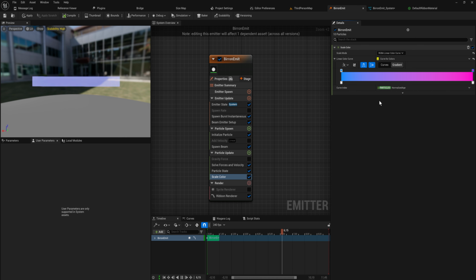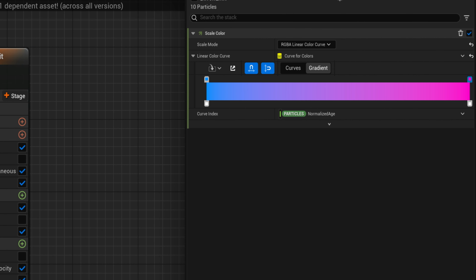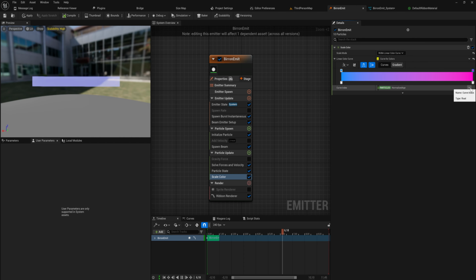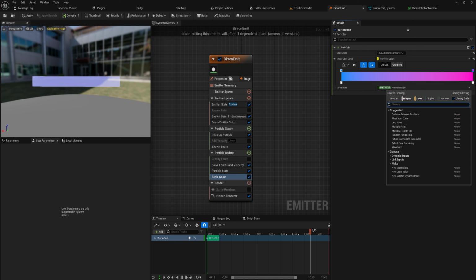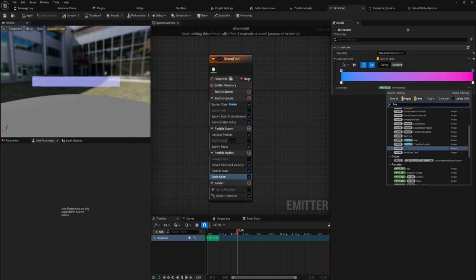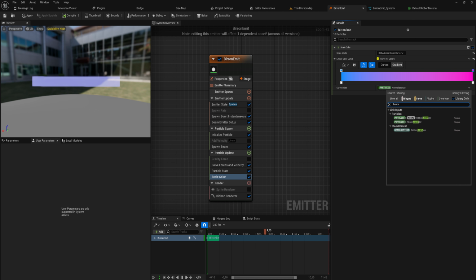The reason it's doing it over the lifetime is because we're telling it to. We've talked about this in a previous video, and that's this curve index. That is the value that talks about the direction of your curve, or in this case your gradient, and by default it uses the normalized age. So let's take a look at what else we can use. There's a bunch of different options, but what we want to be using is the link order. So this is for the ribbon.